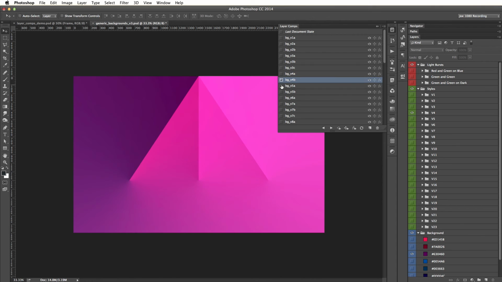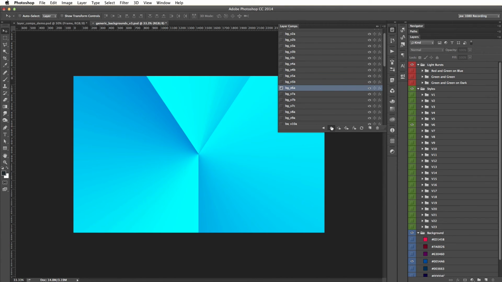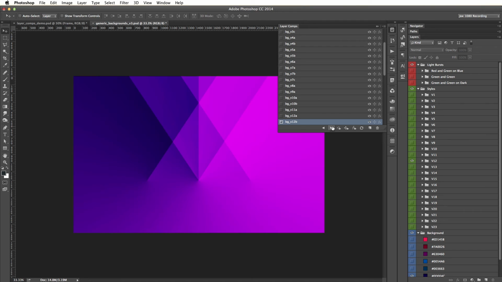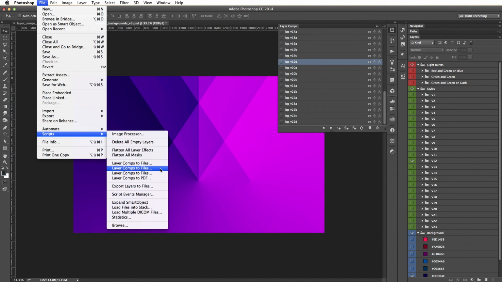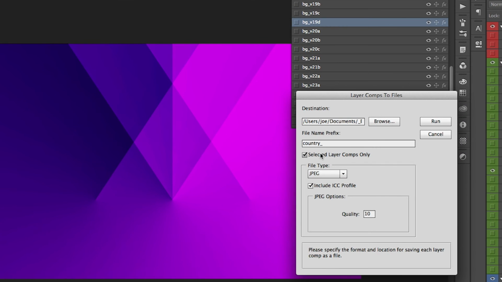So if we click through here, we've just got all the different styles, and I can just click next down here. All this is really doing is cycling which layers are turned on to give the background effect. I've got, what, like 60 odd different ones here. I could select all of these or go to my scripts, layer comps to files, and just do all of them. I don't need to give it a prefix because I've labeled the layer comp with the file name, which makes it very efficient for updating.